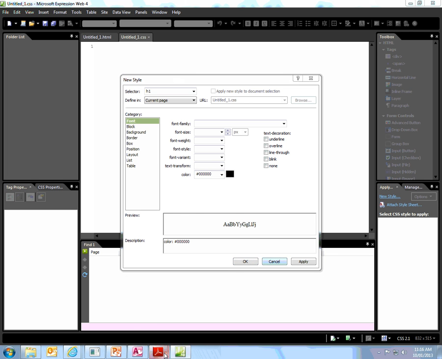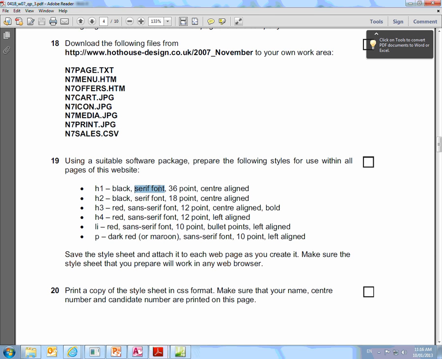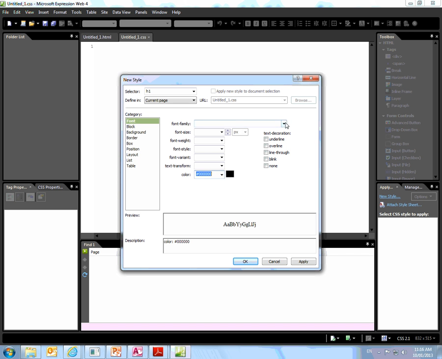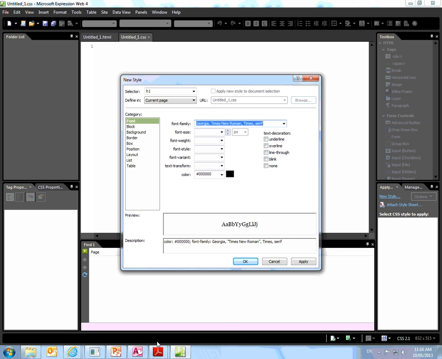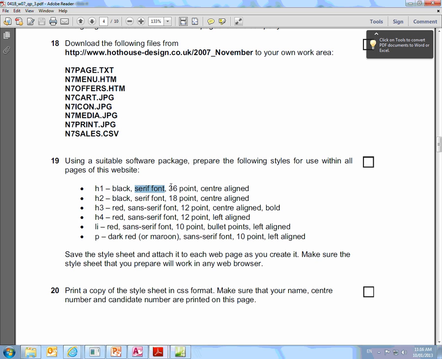Okay, what's next? It has to be a serif font. If I go to font family here, you'll notice that I get lots of different options for font. But you'll see some of the ones up the top here end with either the word serif or the words sans serif. And because we've just been told to choose a serif font, what you want to do is choose one of the lines that has serif at the end. You want to make sure that you do this every time you're asked for serif to keep it consistent. But I'm going to go with Georgia, Times New Roman, Times. There we go. So that's me chosen serif font.